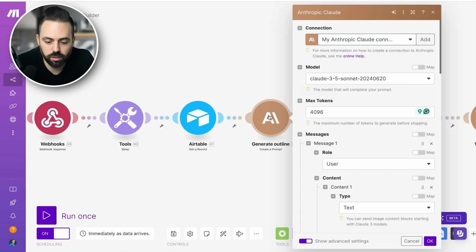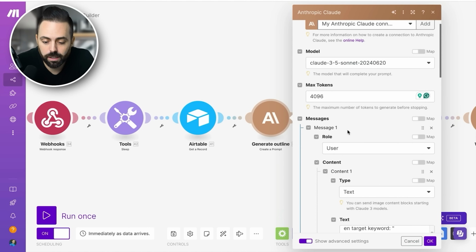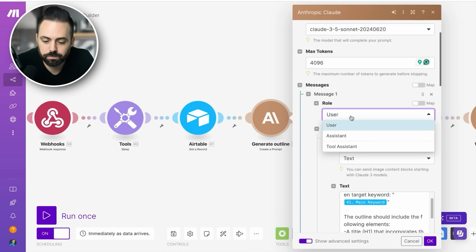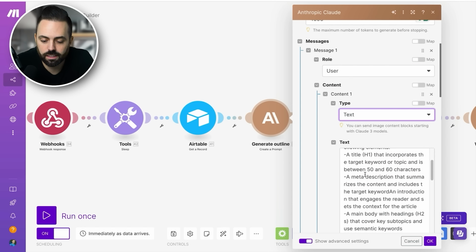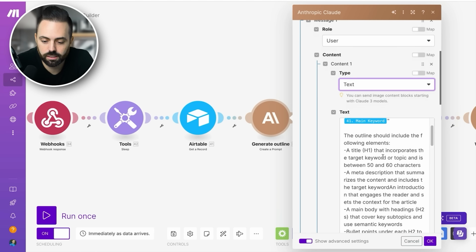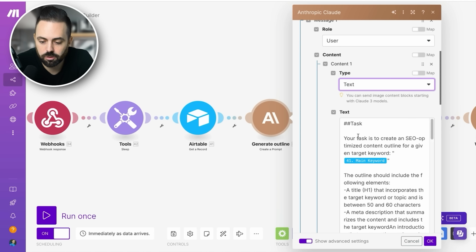So for example, with Claude AI, for the message you select your role. Is it the user or the assistant? The user is the human entering the information. The assistant is the actual AI coming back with the output. So for this, I said user. For the content type, you choose text, and then this is the text. This is the actual prompt. This is the task that we gave it: your task is to create an in-depth, SEO optimized content outline for a given target keyword. And then I put it here.